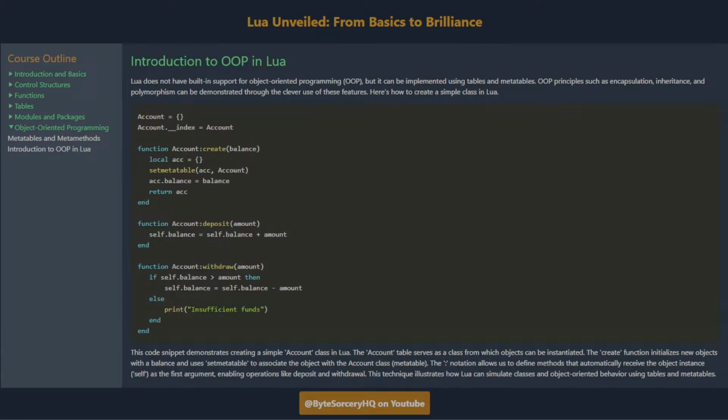Using OOP in Lua. Lua does not have built-in support for object-oriented programming, OOP, but it can be implemented using tables and metatables. OOP principles such as encapsulation, inheritance, and polymorphism can be demonstrated through the clever use of these features. Here's how to create a simple class in Lua.